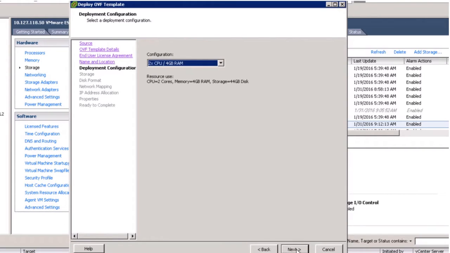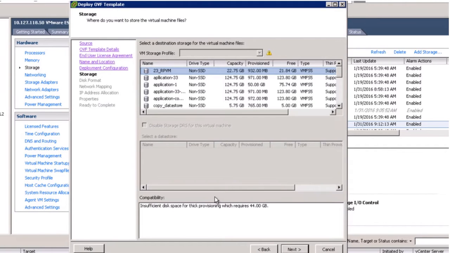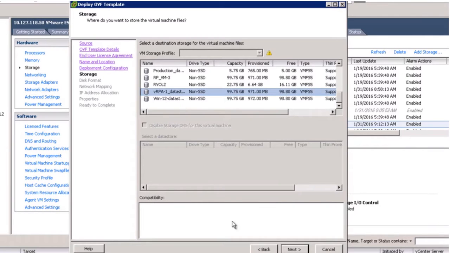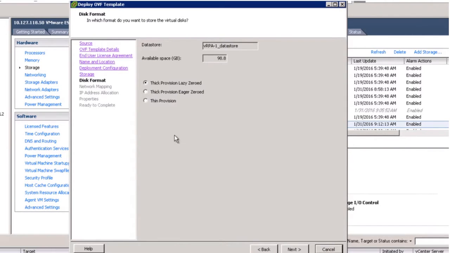The next step will be to choose a profile based on the needs and performance of our RPA. And then we're going to pick a data store on which to install the virtual machine. So here we pick thin provisioning and click Next.